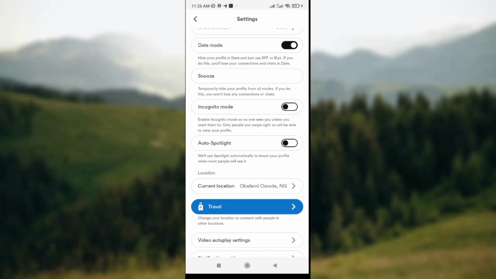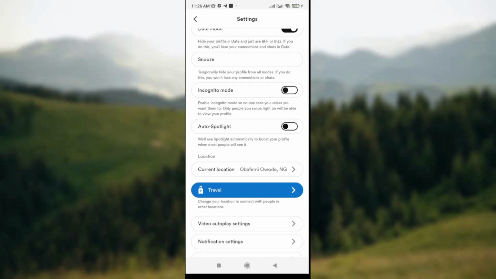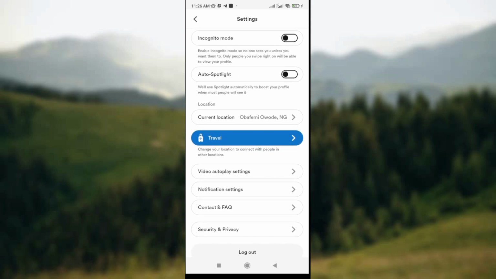So you keep scrolling down the page. You can also see snooze here. If you want to snooze your messages or your chat, you can do that. You also see auto spotlight. You keep scrolling down the page till you get to location. Location is just after auto spotlight. So once you get to auto spotlight, the next option, which is location, is what you're going to click on, since you want to learn how to change location on Bumble.